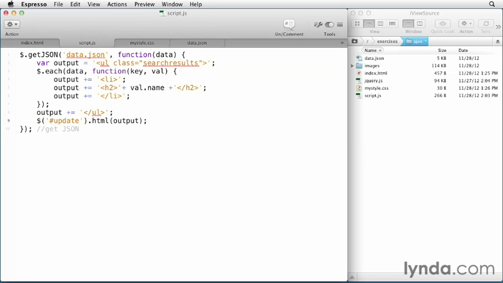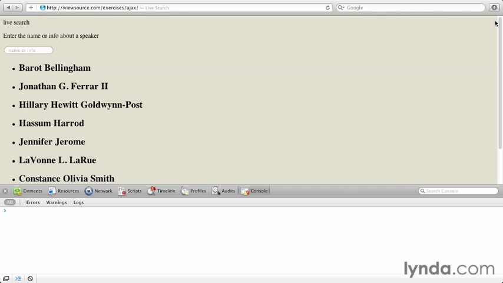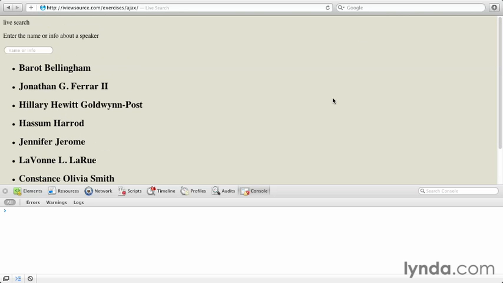Let me save that, and I'll switch back over to my browser and hit the refresh button. You can see one of the names come up here. Let me make that a little bigger. And all the names are now coming up from the JSON document. So now we can add the rest of the elements we want from the JSON file. Let's go ahead and add the image tag.